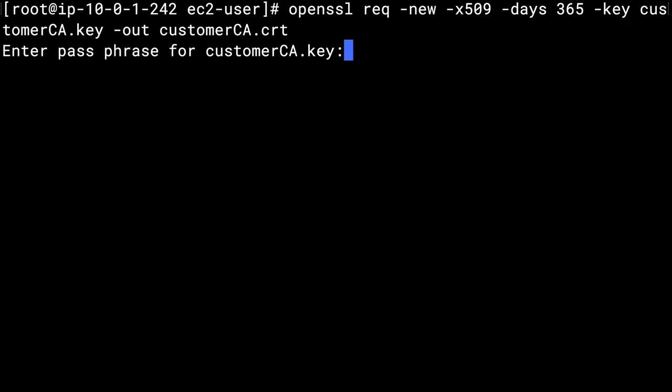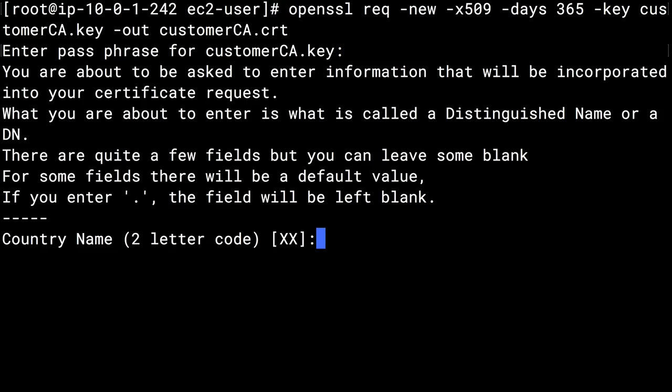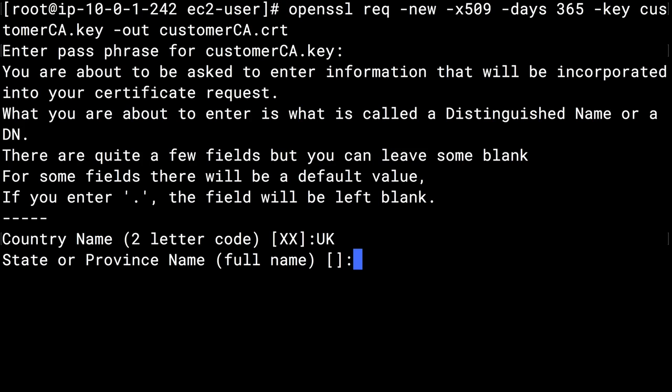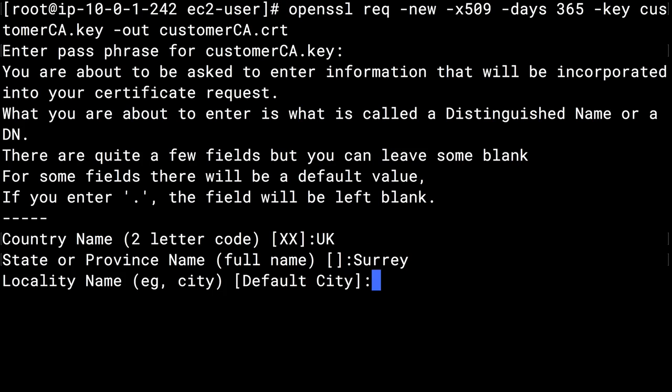So hit enter. It's then going to ask you for a passphrase for your key, which is what you just set. So enter the passphrase. Once you've gone through that, it's going to ask you for your country name, a 2-letter code. I'm in the UK, so I'm going to type UK. State or province: I'm actually based out of Surrey, so I'm going to type Surrey.